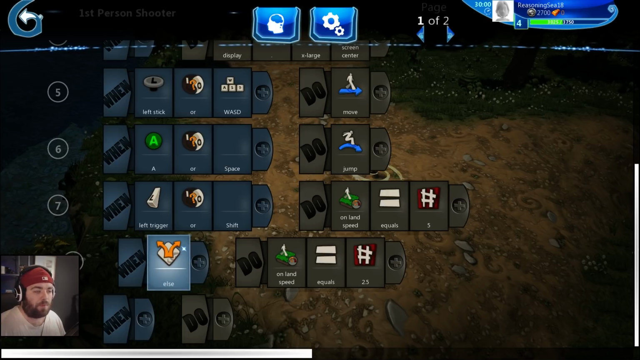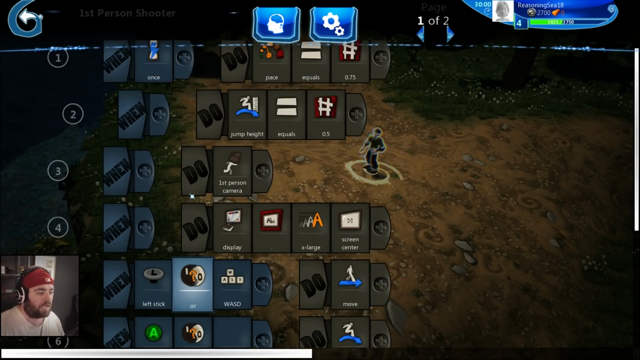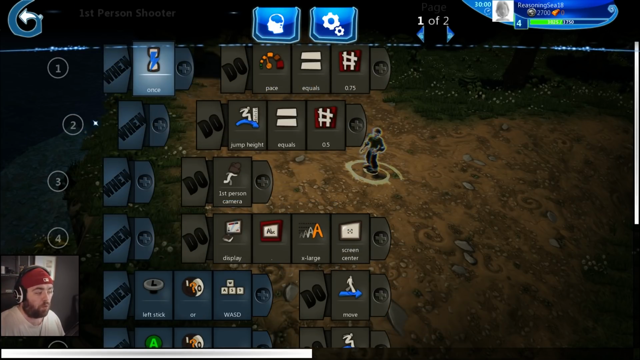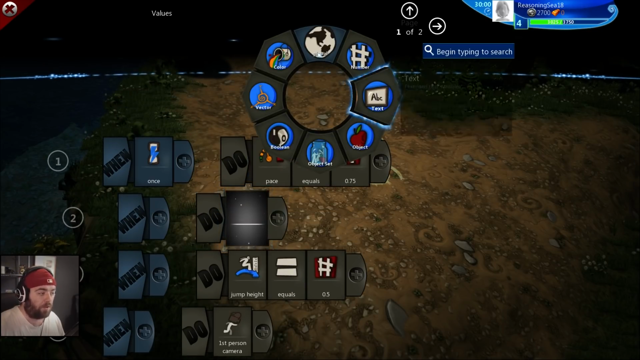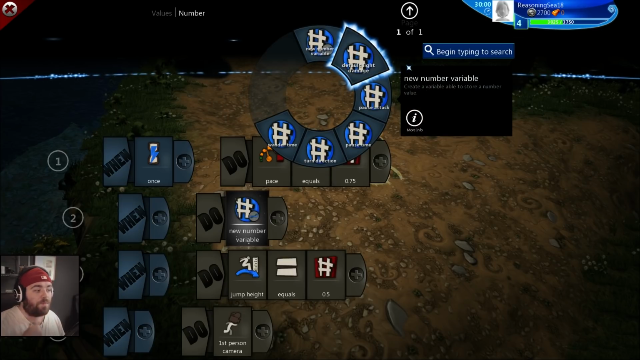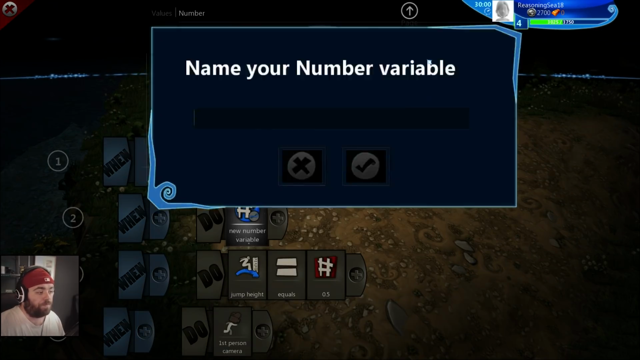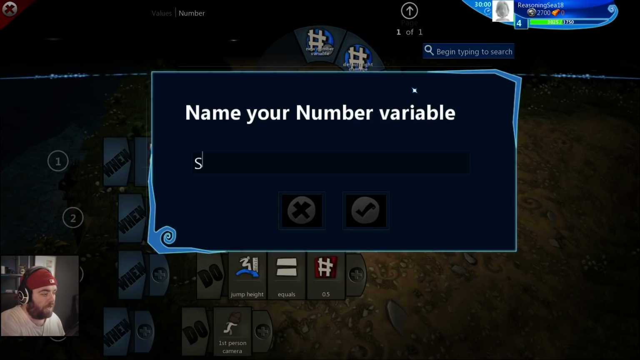So to add a stamina bar, the first thing we are going to do is add a visual representation so we can test it and see exactly what's going on. The way we do this is really quite simple. Up in this once section, we are going to insert a new line, so it only happens the once, and it's going to be a value, a number, a new number variable. And we're just going to put stamina here. I think that's how you spell it.